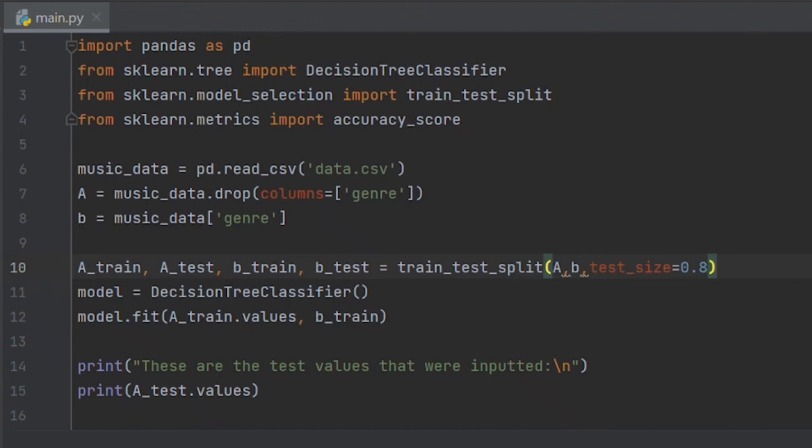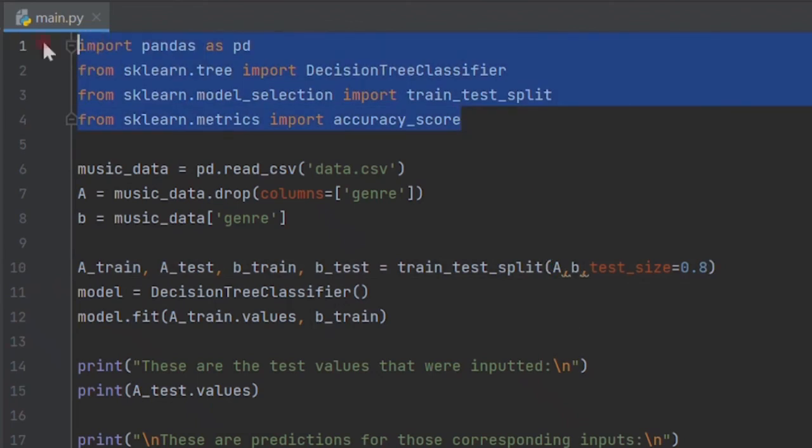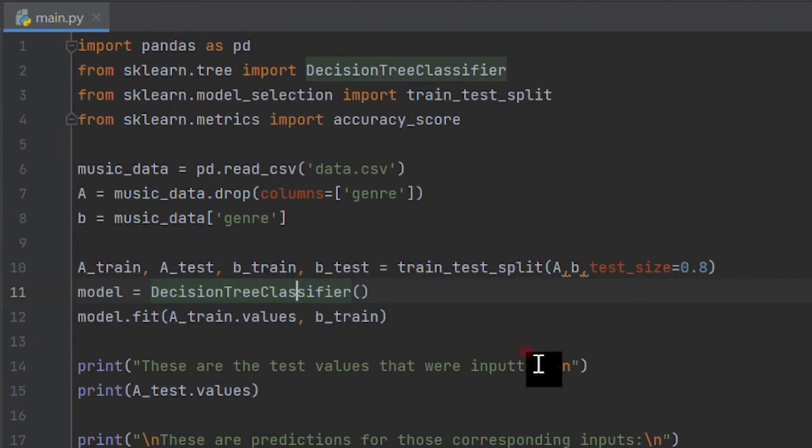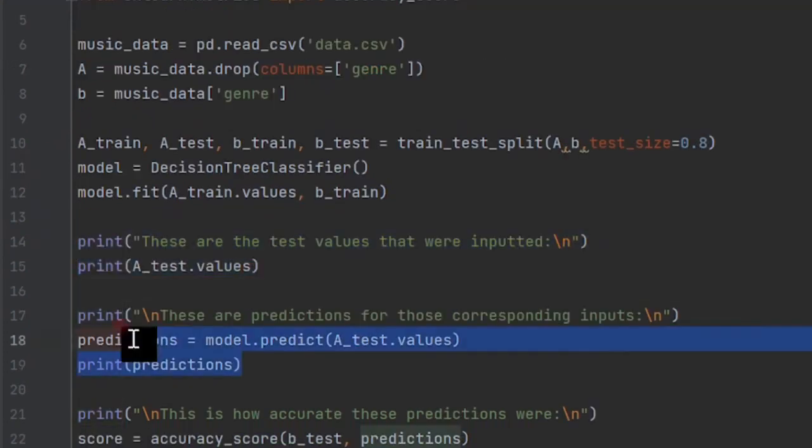The more data we designate to testing, the less accurate the predictions will be because less data will be used to train the machine learning model. We then train the model using the training values. Afterwards, we use the testing input values to make predictions. We finally calculate the accuracy of those predictions to what they are supposed to be by comparing them to the B test values.